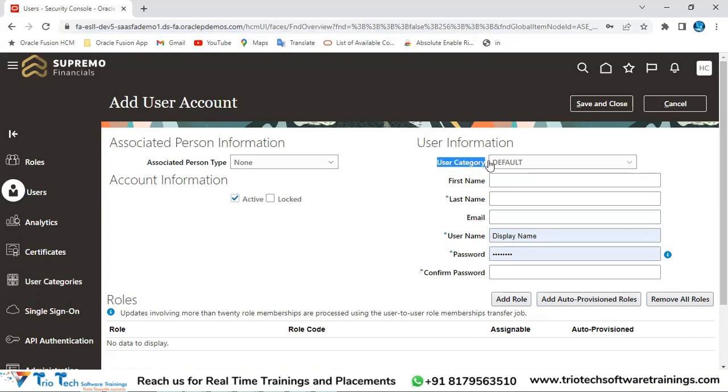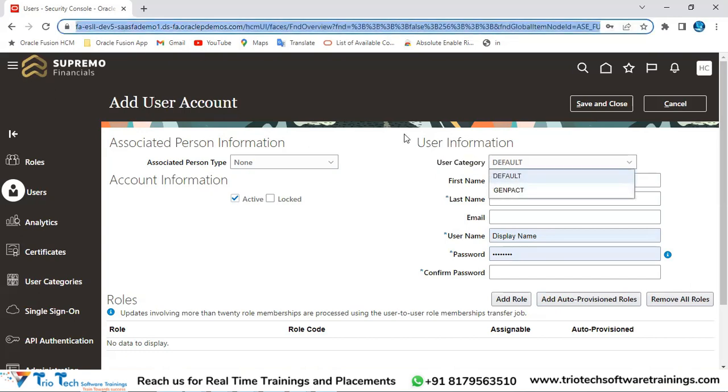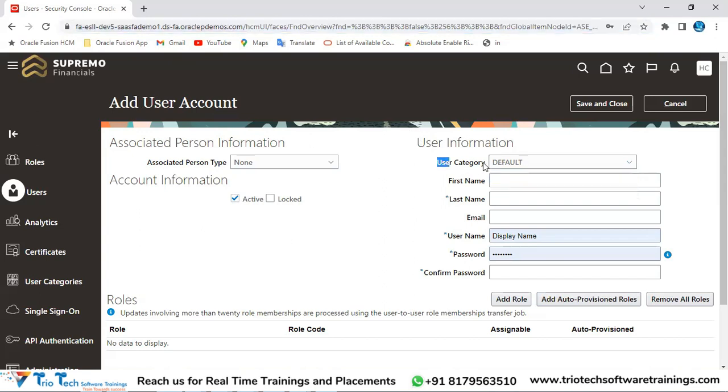Then by default, user category will come as default. When you are working in real time in your client application, team, you will find only one option here. This Genpact you won't find. Why it is coming, we will discuss. We have a separate topic called user categories, team. By default, the option will come as default, team. And here you have to capture the details.